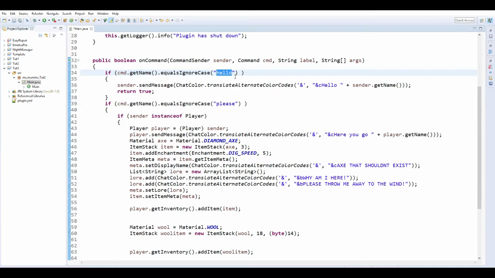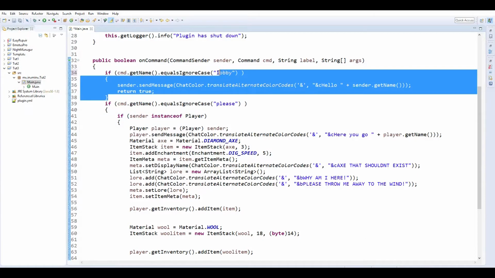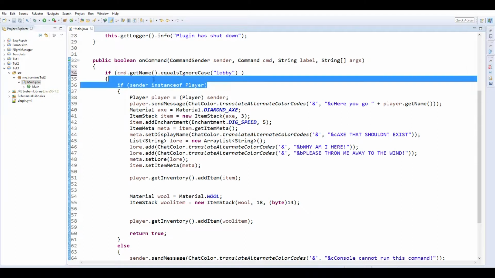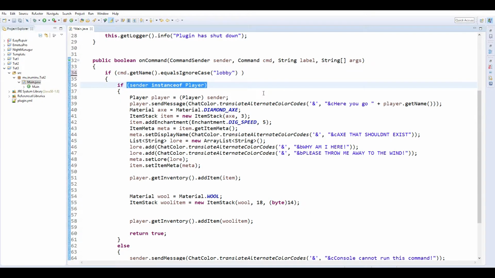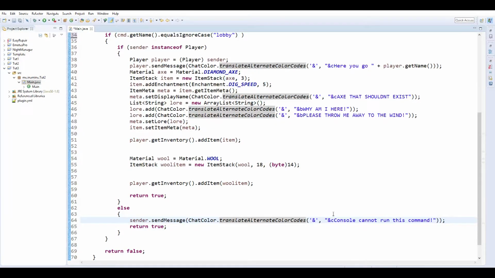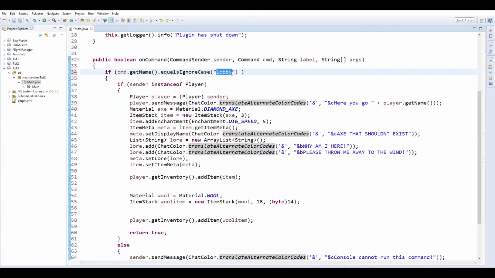So we're going to get rid of our two commands here just to clean it up a little bit, but actually we'll get rid of this one. We'll use this since it's already the if sender is instance of player. And if you haven't watched the last two episodes, basically this just makes sure that whoever's sending the command is actually a player rather than the console. So we're going to keep this else statement here. So, you know, if it's not a player, console cannot run this command. So we're going to do /lobby as our command, and we'll set an alias for /l or something later on.